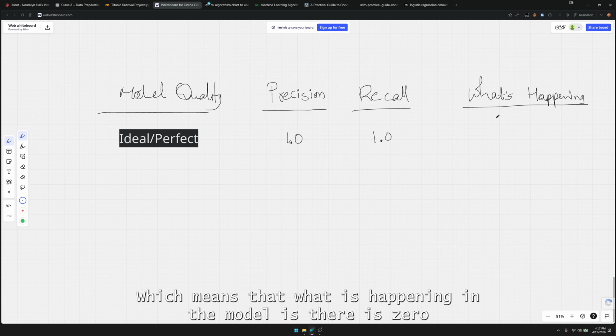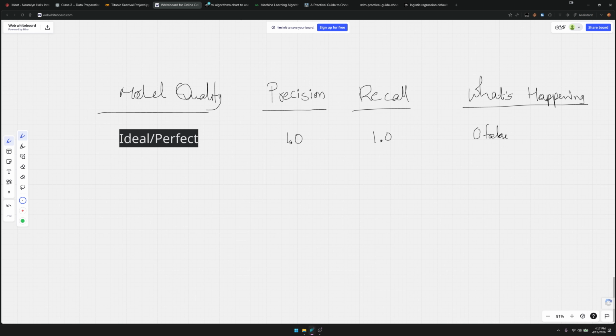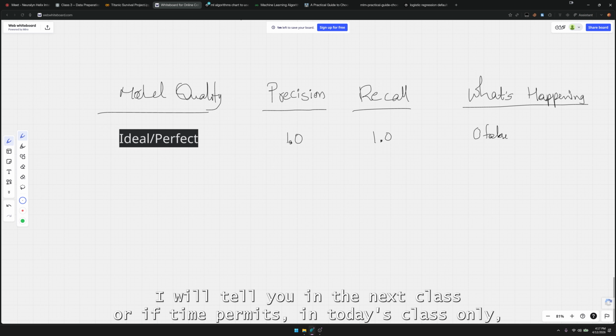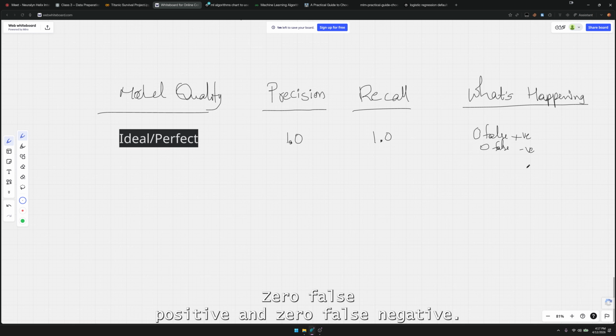Which means that what's happening in the model is there is zero false positive. Monish, what is false positive? False positive, false negative, this is again a bit of a complex topic. I'll tell you in the next class, or if time permits, in today's class only. Zero false positive and zero false negative. Your model will be too perfect. Precision should be 1.0, recall also should be 1.0.